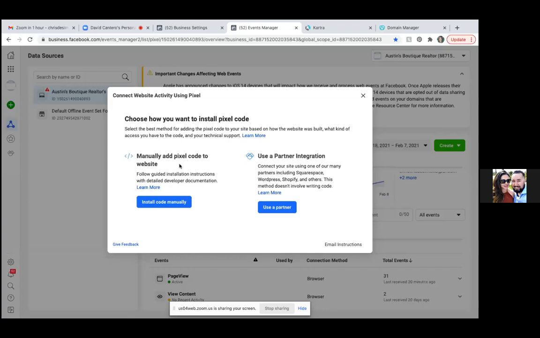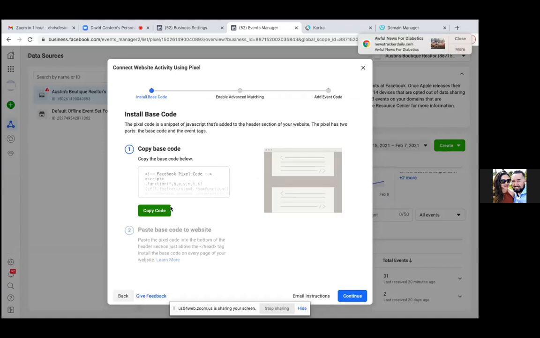Okay. And then install code manually. Click on that blue button, install code manually, and then copy code. The green one. Is this the code? No, the green one. Oh, click on that green button. Okay. So now hit continue.